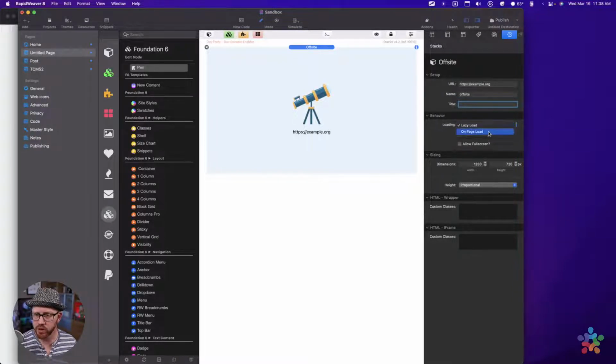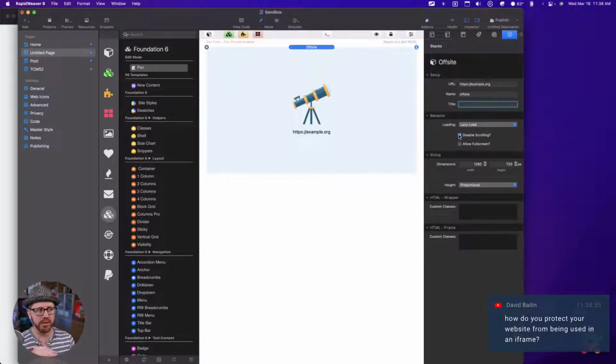So one thing you might want to do is make sure that loading is by default lazy load. I do recommend that, because then the browser will load those resources in the background. That's the default setting, and I definitely recommend it. But if you need to make sure that the iFrame is loaded right away, you can do on-page load. Okay, but I recommend lazy loading. You can also disable scrolling, because sometimes iFrames will show a scroll bar and stuff like that.